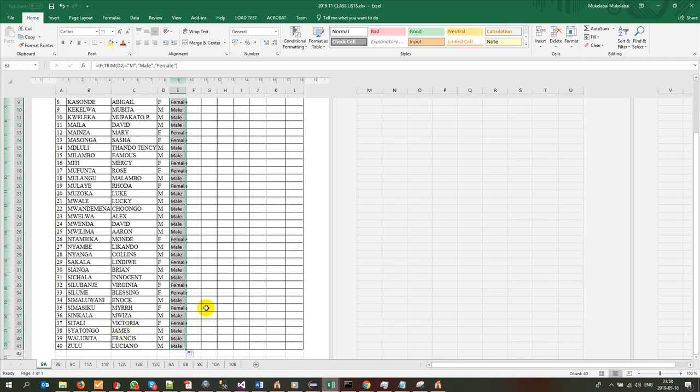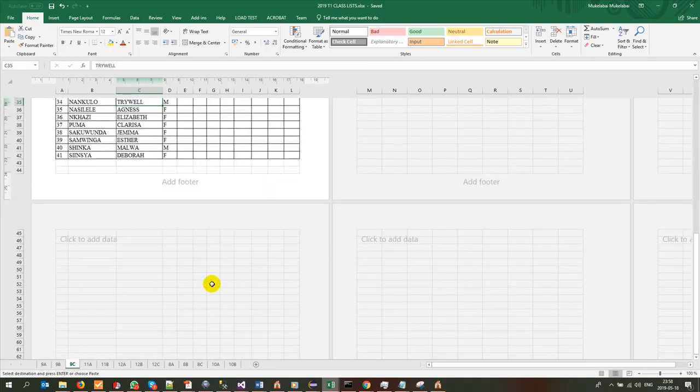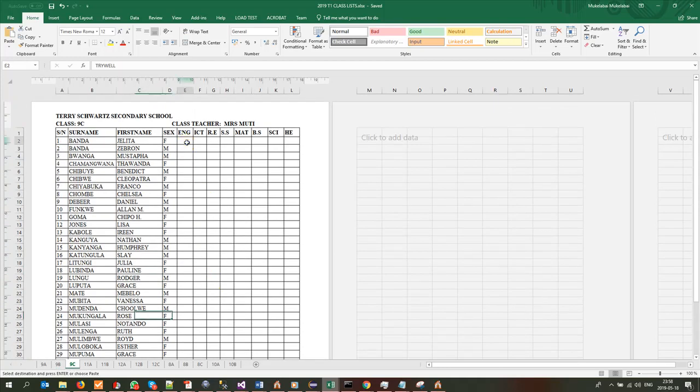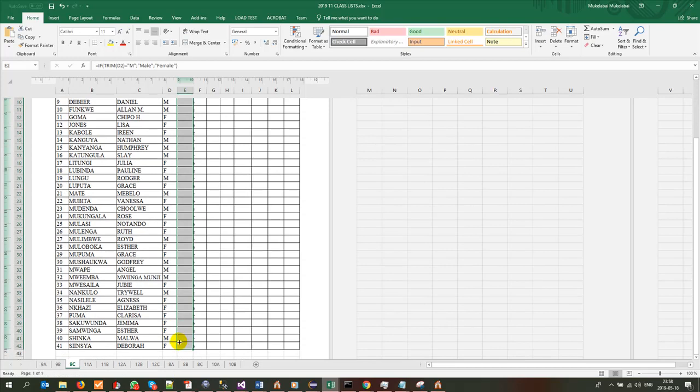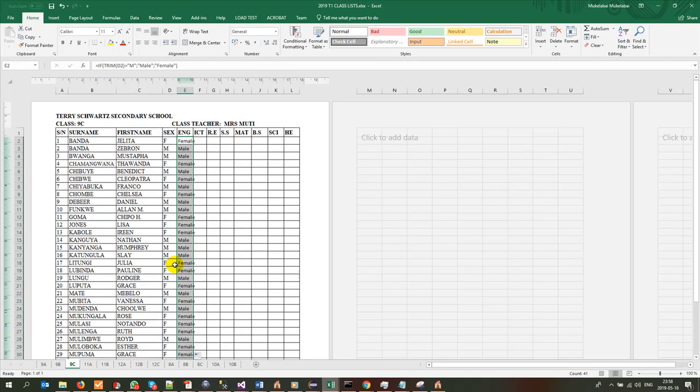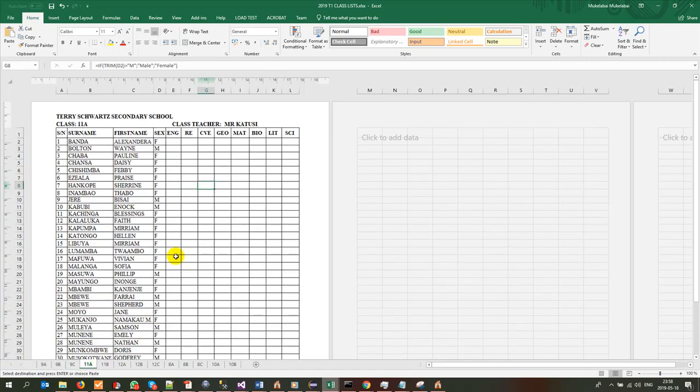All right. So we're going to do this for all the classes first before we even start copying it to the template. So we've done it for 9a, we've done it for 9b. Let's do it for 9c because 9c hasn't been done. So remember, we're putting the formula just next to the F. Put it in the cell next to the sex cell, to the sex column, I mean. Okay, so now it's done for 9c, and then we need to do that for all the classes.